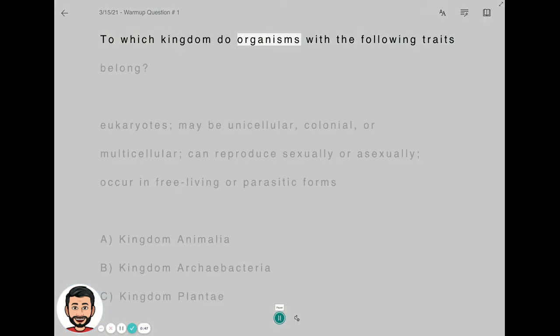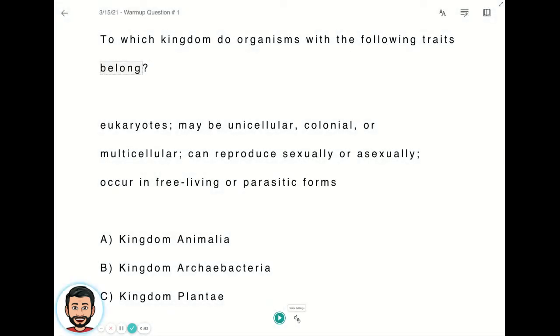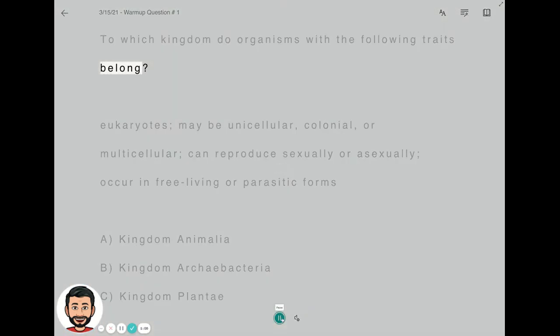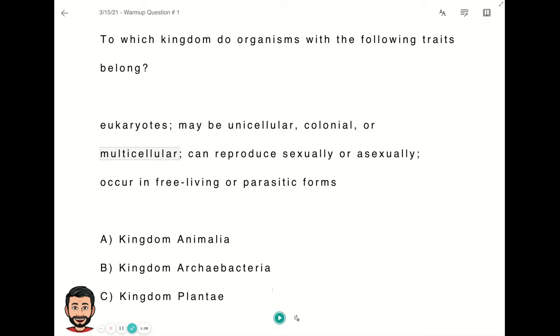To which kingdom do organisms with the following traits belong? So we can actually go in and we can change this a little bit further, and we can make it a little bit slower. And maybe I want to have a male voice for some reason. Belong? Eukaryotes may be unicellular, colonial, or multicellular. Okay. So that's going to be pretty basic stuff here.